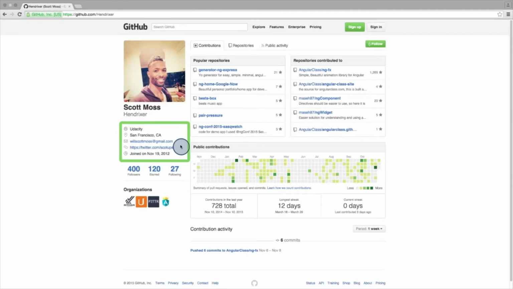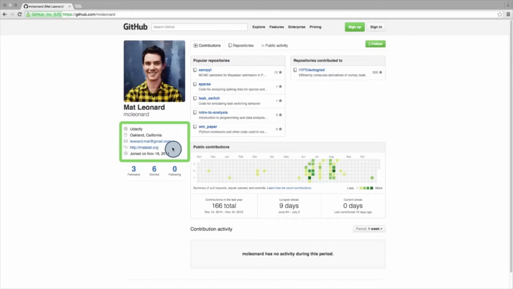Below is some general information and a link to Scott's Twitter account. Recruiters can look through Scott's tweets to get a sense of the things he's interested in. Similarly, I have a link to my personal blog. Also, make sure your username is something professional, like your name. It's not a good idea to name yourself after your favorite pop star. Okay, back to Scott's profile.